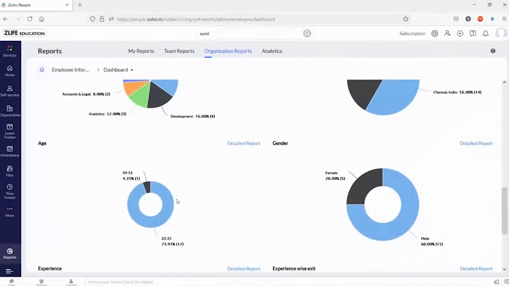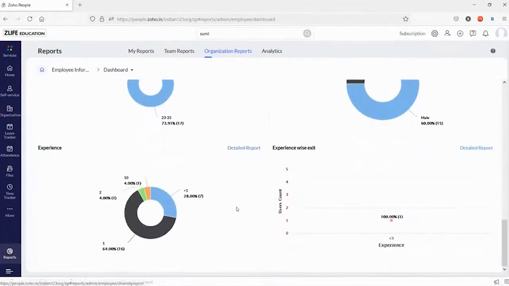And you can find the gender gap that you see. So gender is female as well as male, and as well as the age gap you can see here, and the experience of your employees. This dashboard gives you an idea of how your employees are diversified in your organization. This could give you a better understanding of how to approach new recruits in Zoho People.